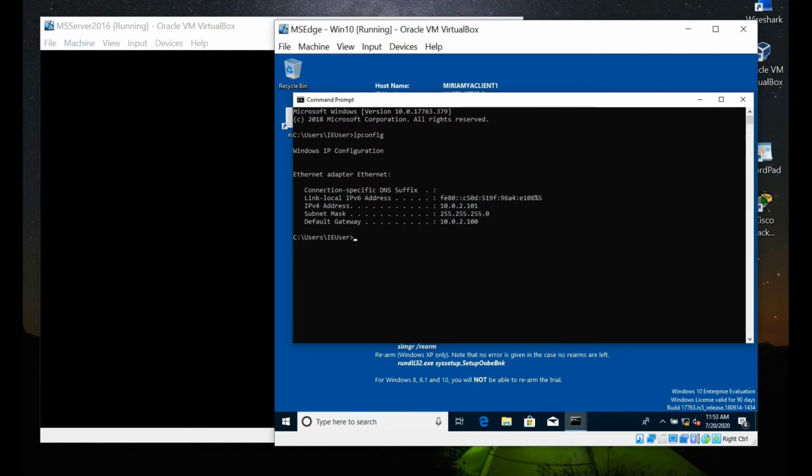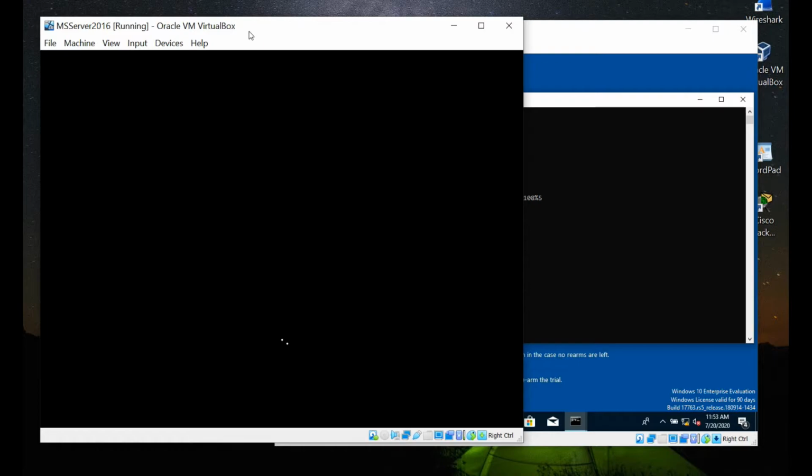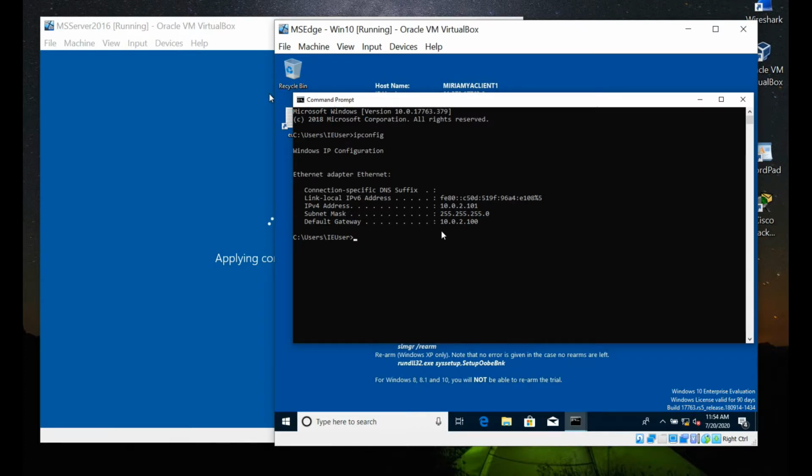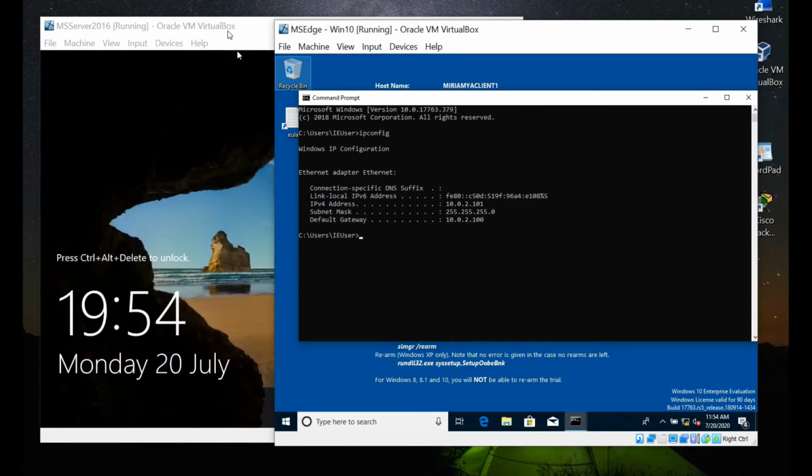If you wait for the server to restart, it's just applying computer settings. With the range that we set for our new scope, it won't make any effect to the IP address that we set on our client machine. What we do want to do is just see how we can alter this to set it with an IPv6 address rather than an IPv4.